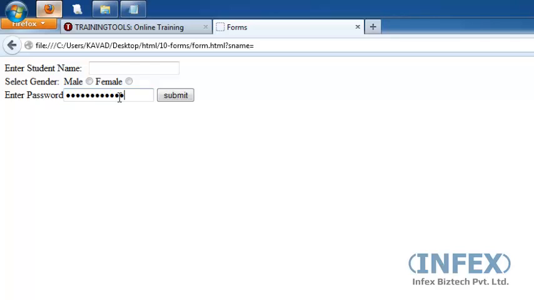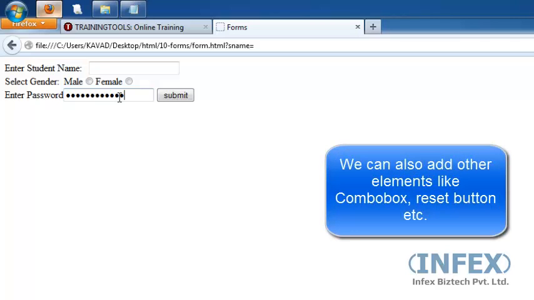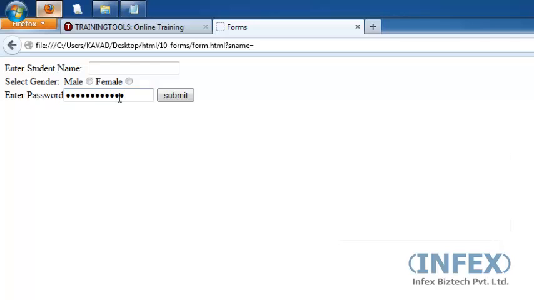So this is about forms in which various types of elements are used. More elements like option buttons, select, checkbox and reset buttons are used for creating forms. We have seen in this example text box, radio button, password and button. So this is about forms.